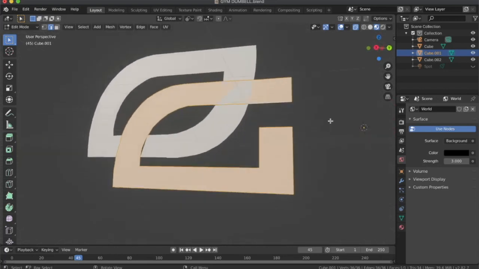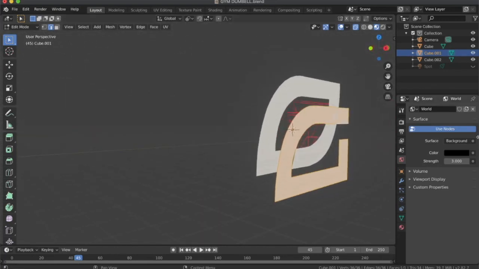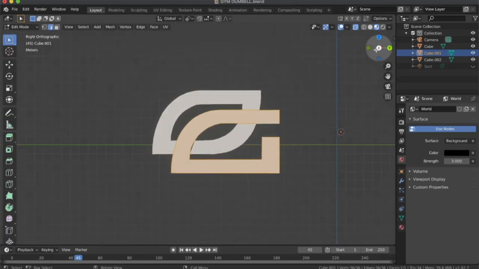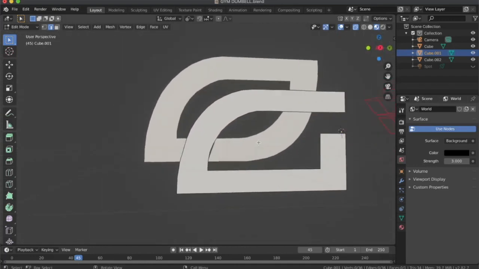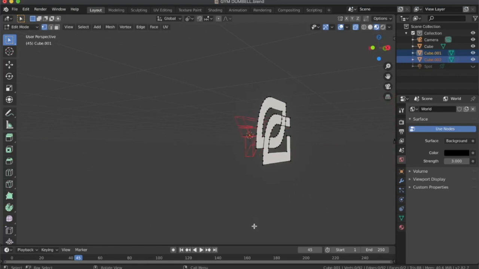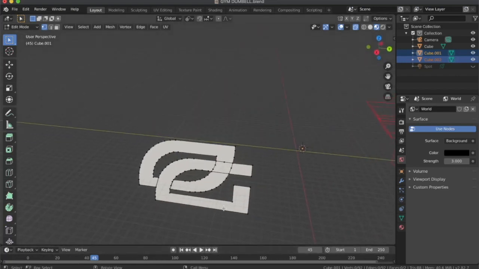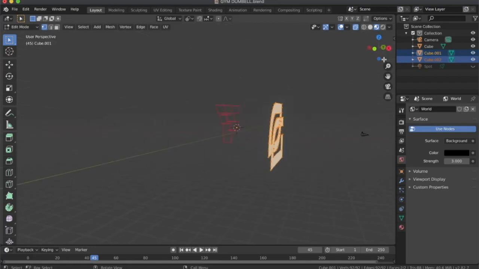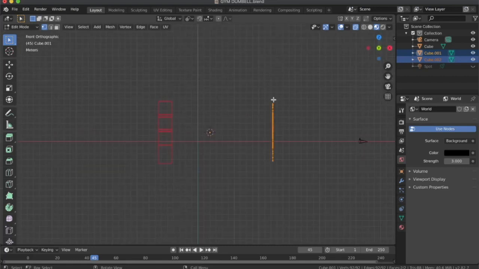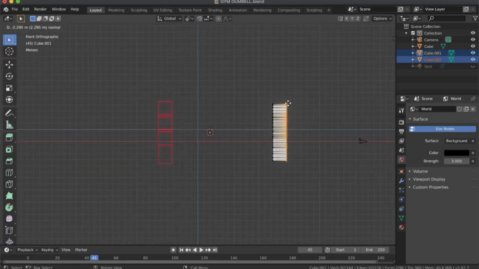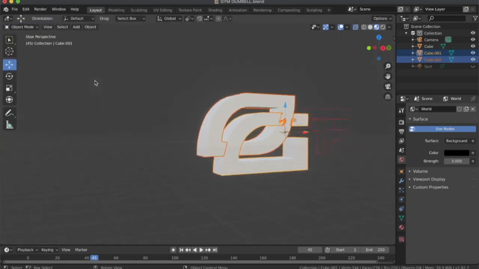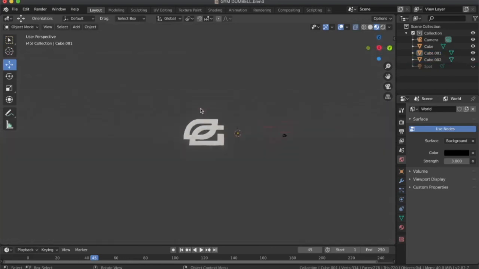Alright guys. So just fill in everything like that, and now you have obviously your O and your G. But once you've edited and tweaked everything that you want, now we select A, and from here we just extrude out. Now if we go back to object mode, now we have our Optic Gaming logo.